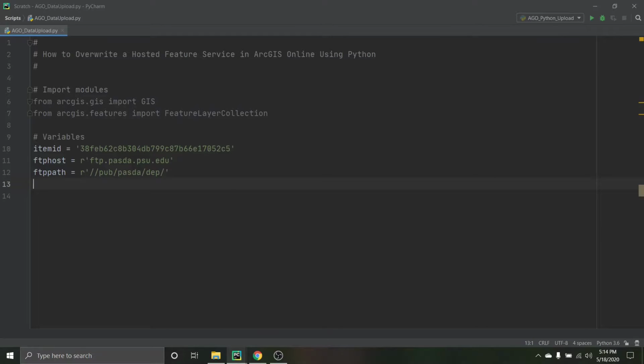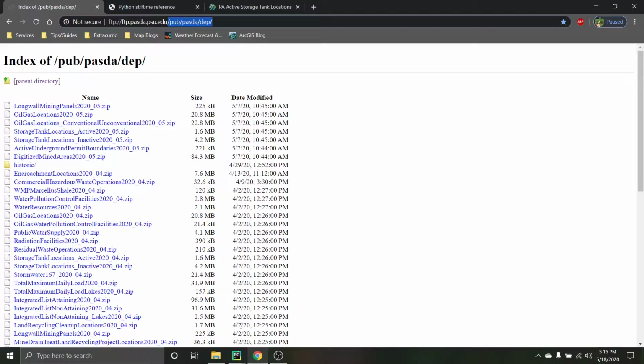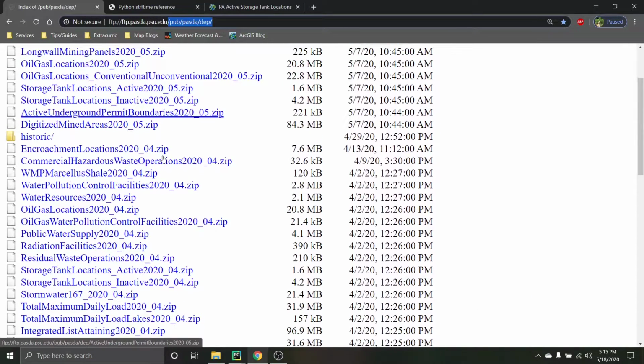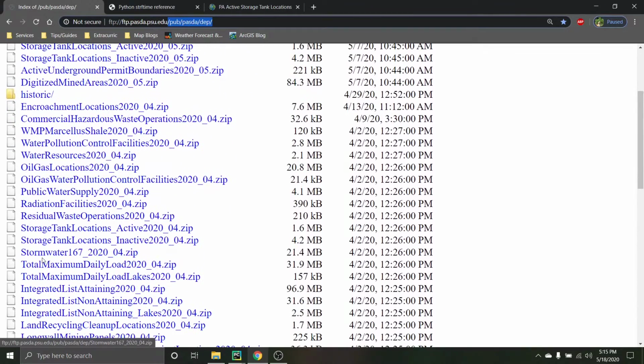Alright, next we need our FTP file, and this one is where you might run into trouble. If we go back to the FTP site, you might have already noticed that this has a date on the end. And if we look through their older data, we're going to stick with storage tank locations active. You can see they updated one in April as well.